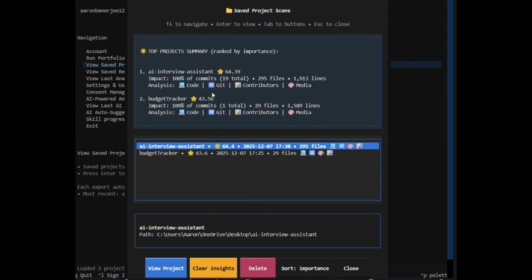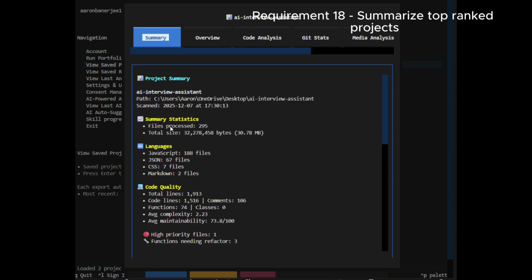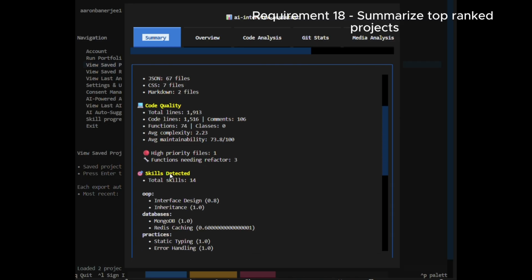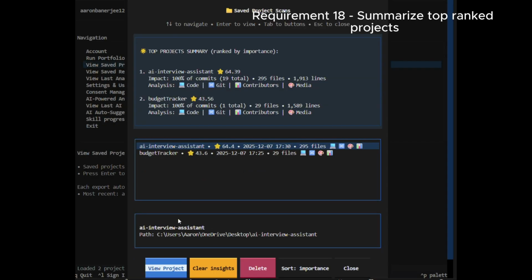Next, we needed to summarize the top ranked projects. You see here we have a top project summary with the name of the projects, the impact based on the commits the user made, and the available analyses. If you come to View Project here, you can see the top ranked project summary in terms of summary statistics, languages, code quality, skills detected, Git statistics, and so on.